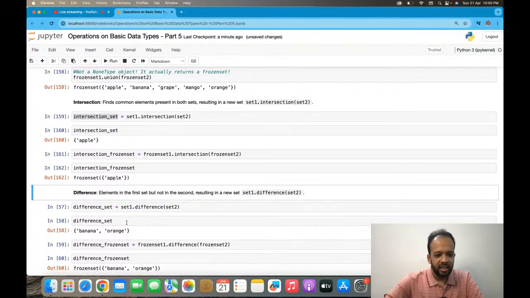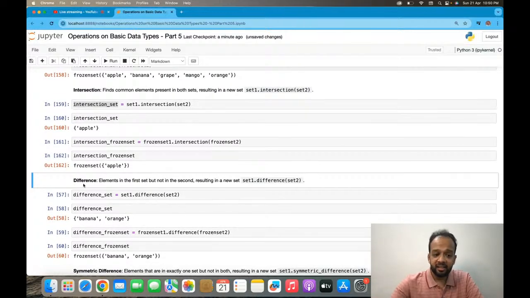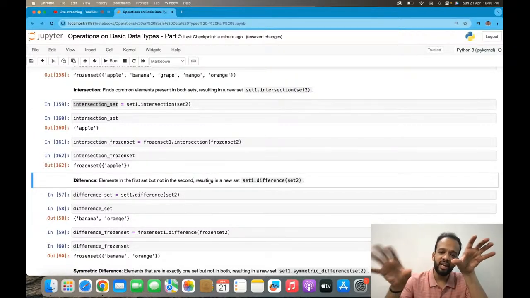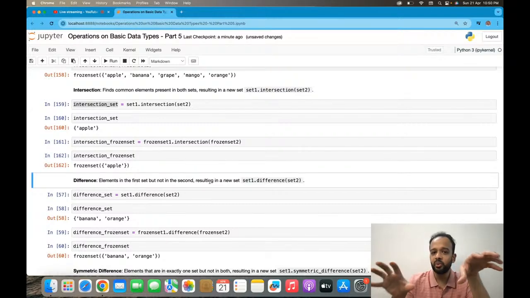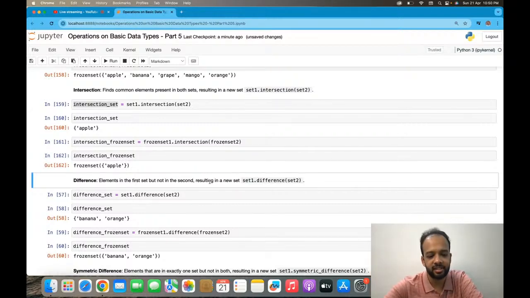All right, let's look at another set operation, which is difference. In difference, elements that are there in the first set but not in the second result in a new set. So elements which are there in the first set and which are not there in the second set, that is what you will get as the output of the difference method. And I can simply do set1.difference set2.